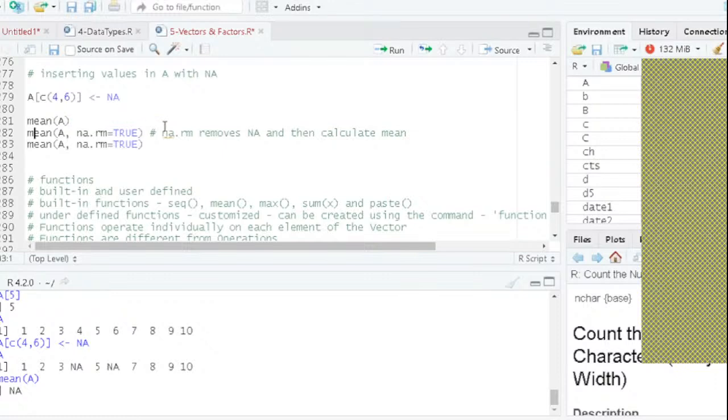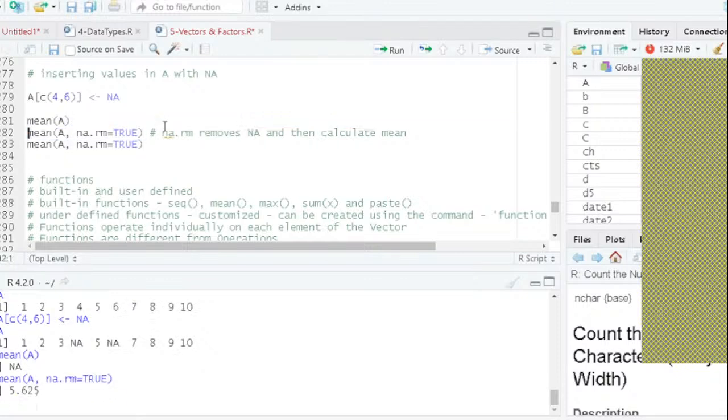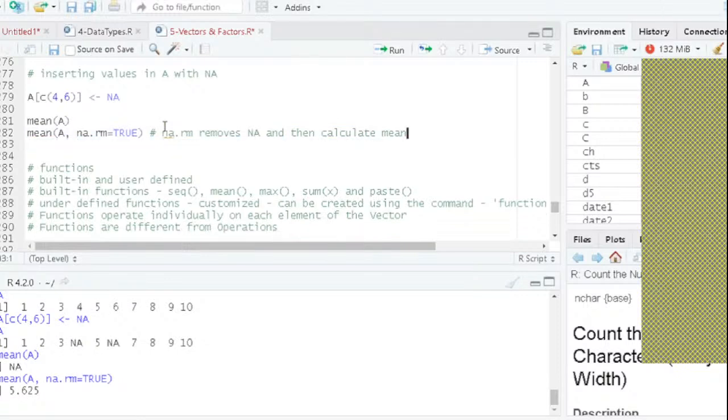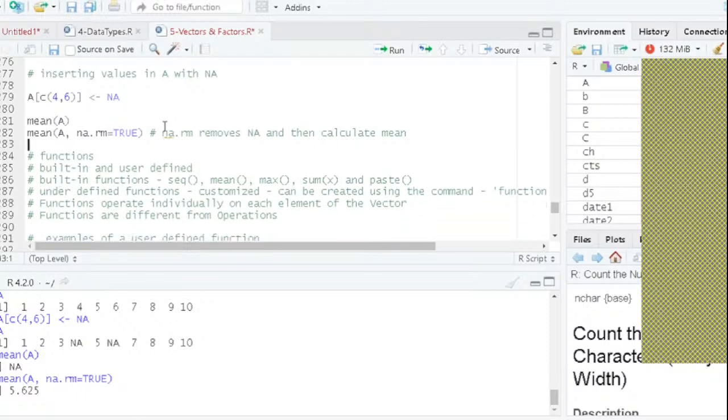So we have an argument, in fact, this argument is there for all the functions, wherein if you have na.rm equal to TRUE, it is going to remove NAs and calculate the mean. Try this. Is this clear?